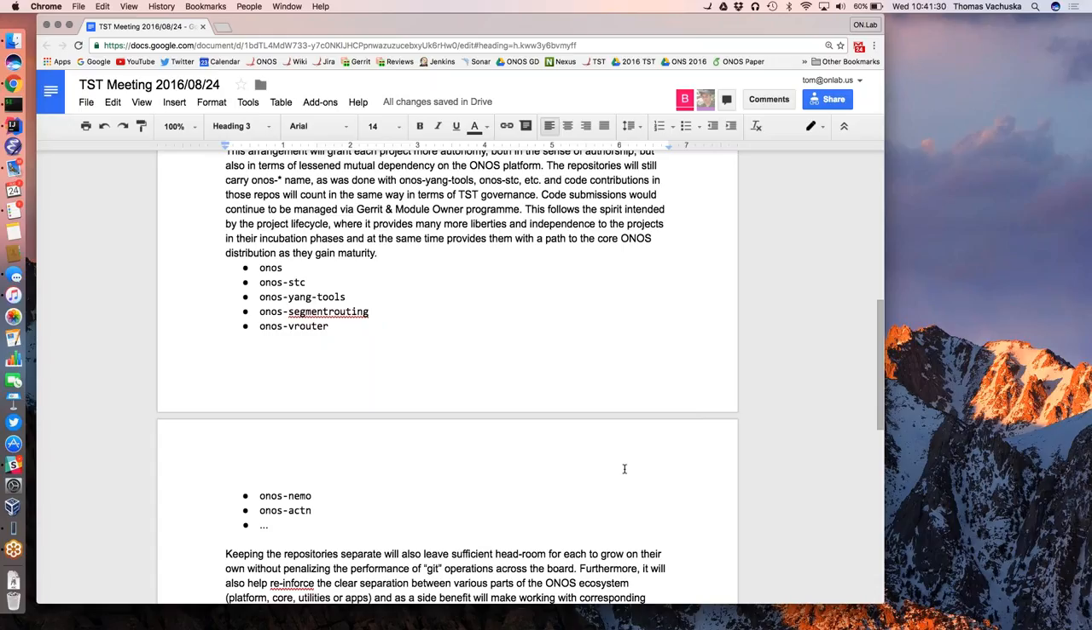Yang Tools is a compiler, it's a parser, and it's a code generator, right? And it's something that runs as part of the build process, not in line. And so the changes there are not really related to ONOS. Okay, it makes sense to split that out. STC, the test framework, it makes sense for me to split that out.